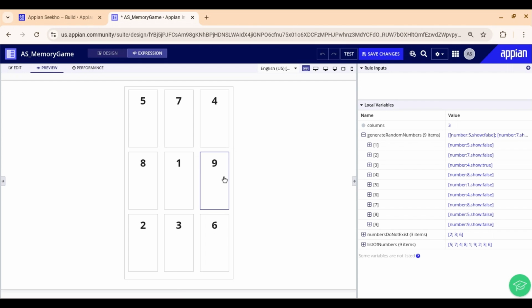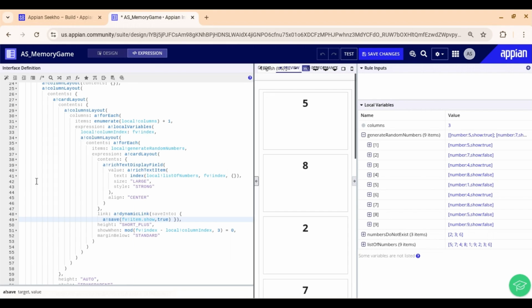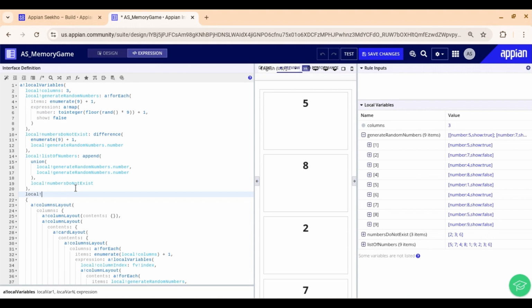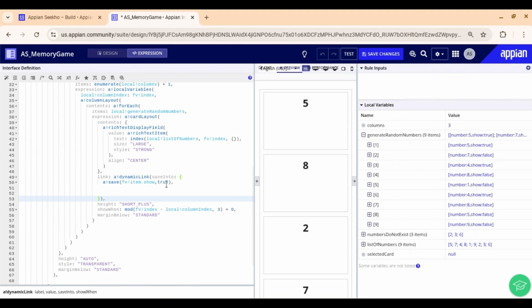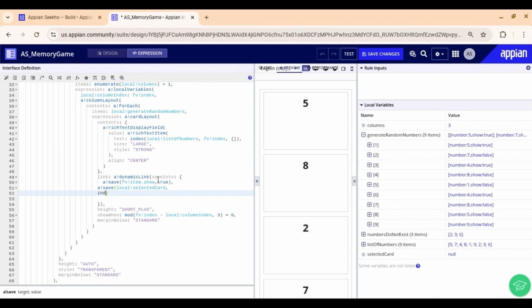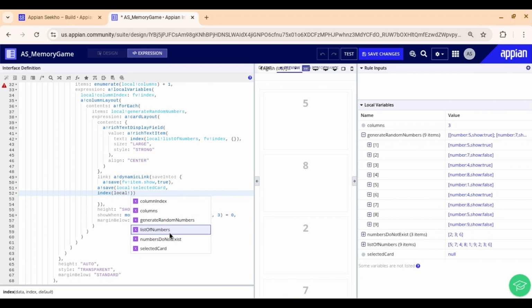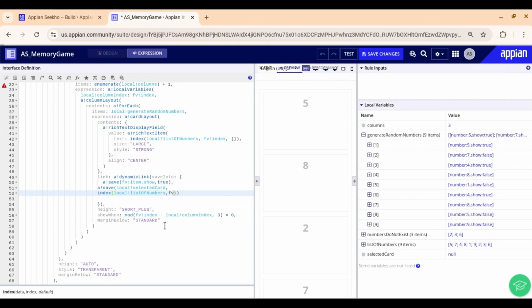Let's test this. I'm clicking a card now and you can see the value of the flag being updated to true. Now that we know what card is clicked, we need to remember what number was selected. Why? Because we want to check if two selected cards are a match. To do so, first of all, I will declare a local variable called local selected card. Inside Appian dynamic link, I am using Appian save to set the value of local selected card. Local selected card is my target, and in the value we are going to use the index function and grab the clicked card number from local list of numbers, which holds a shuffled list of numbers from 1 to 9, where each number represents a unique card in the game.